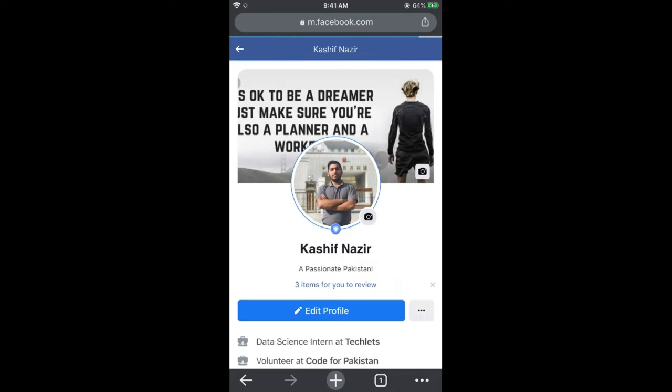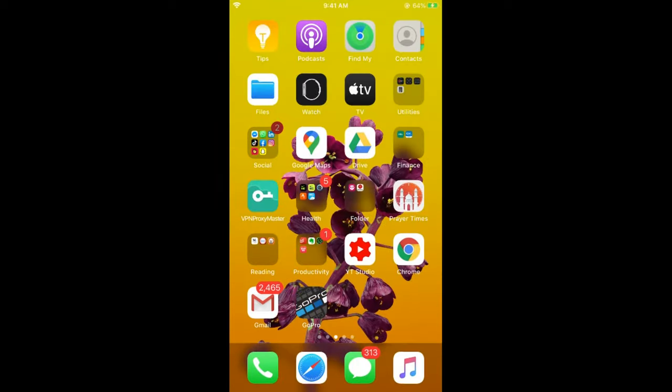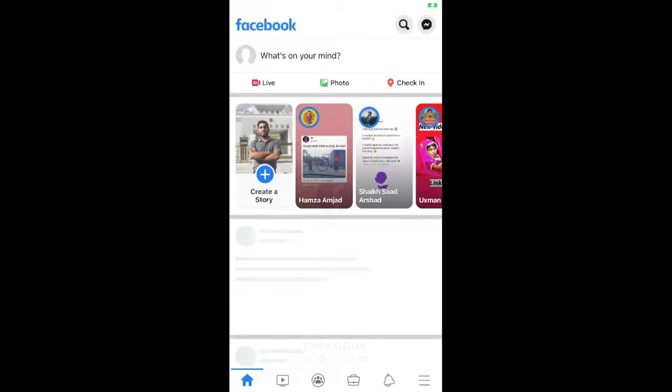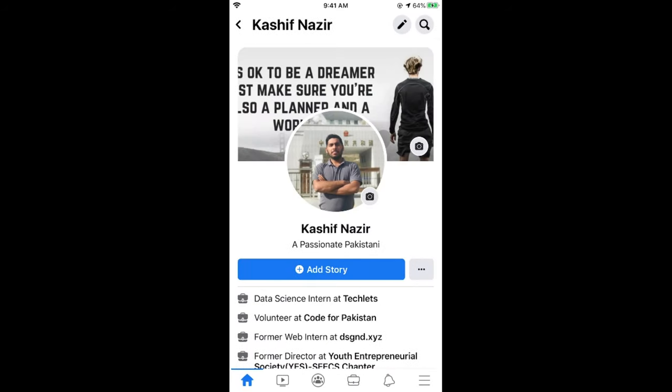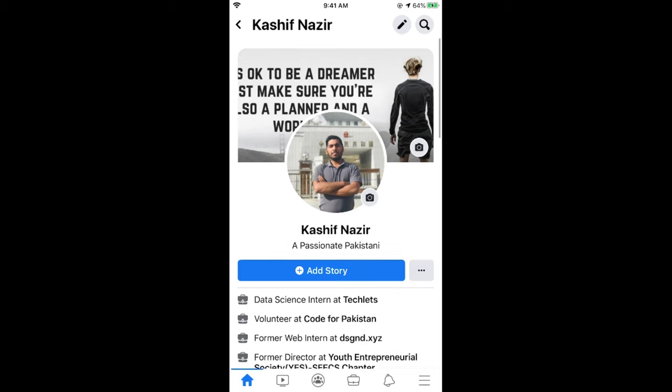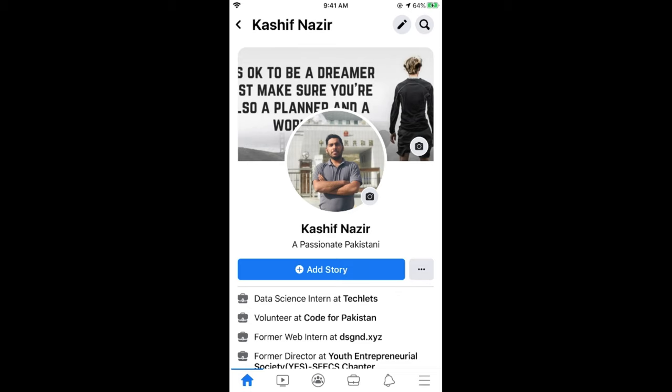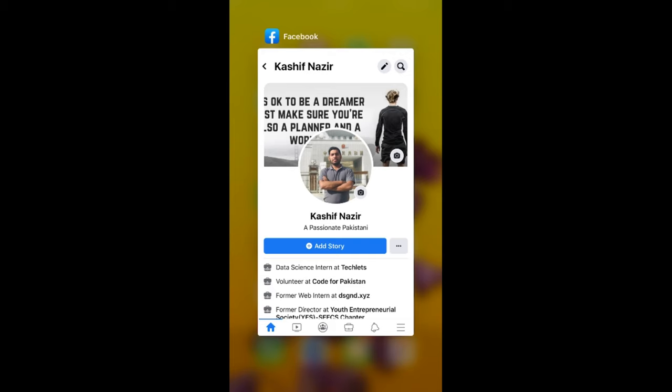Here you can see the guard is appearing now, and even if I go to my app, you would be able to see the guard there. It would take a bit of time while appearing here, and no one would be able to take the screenshot of your profile picture.